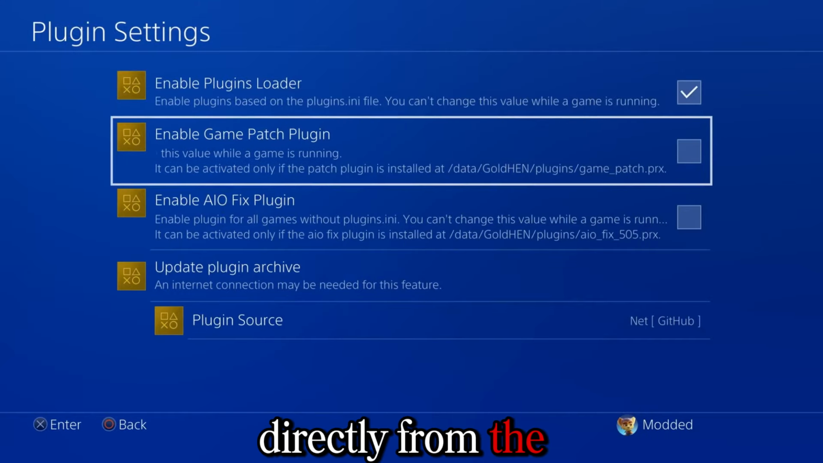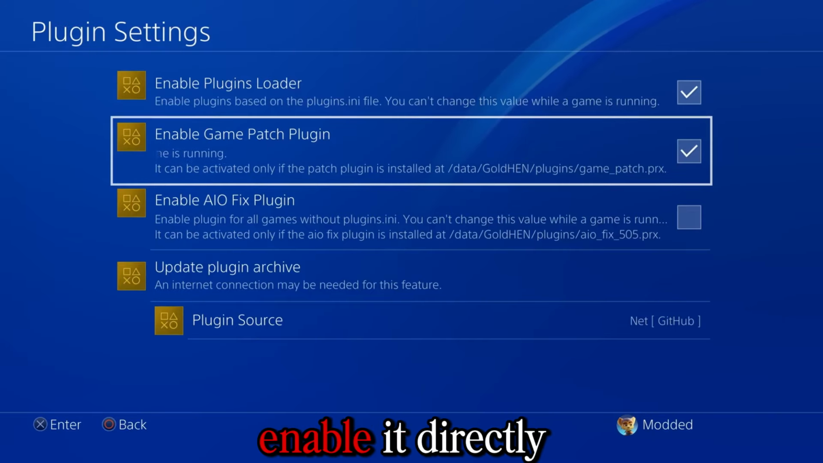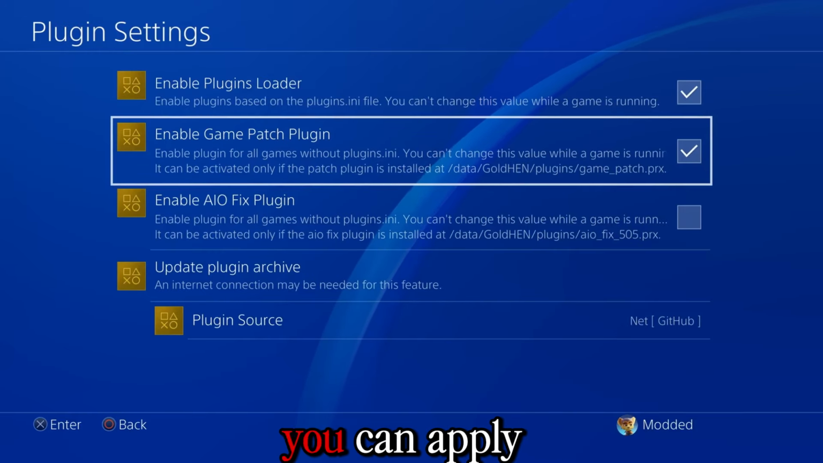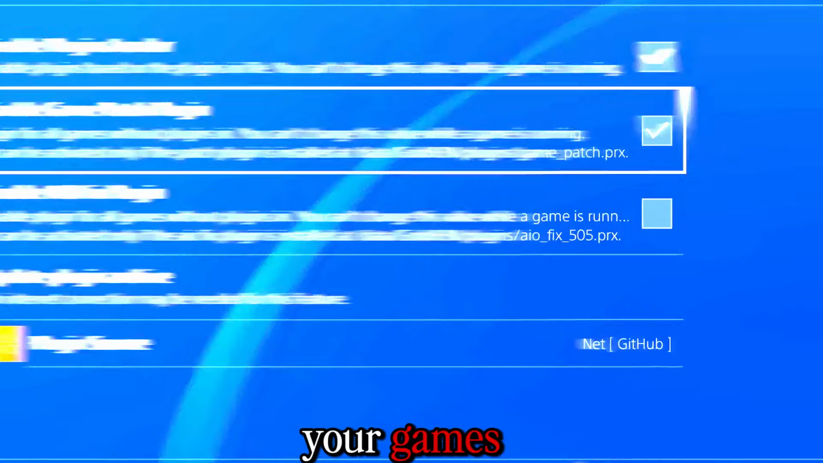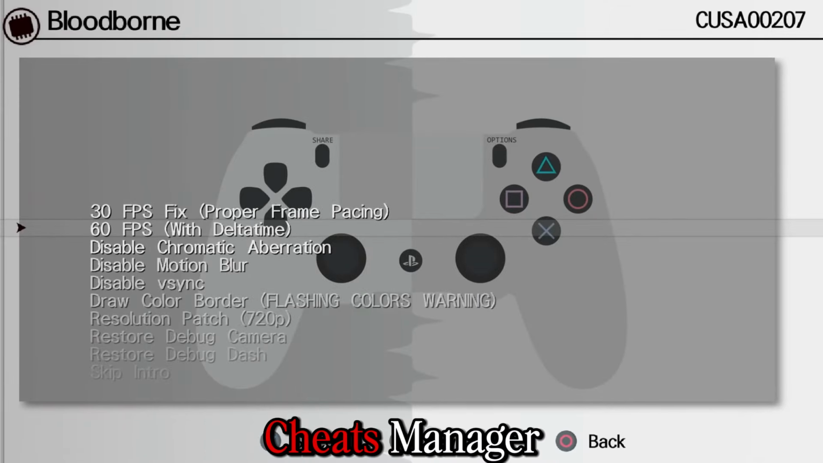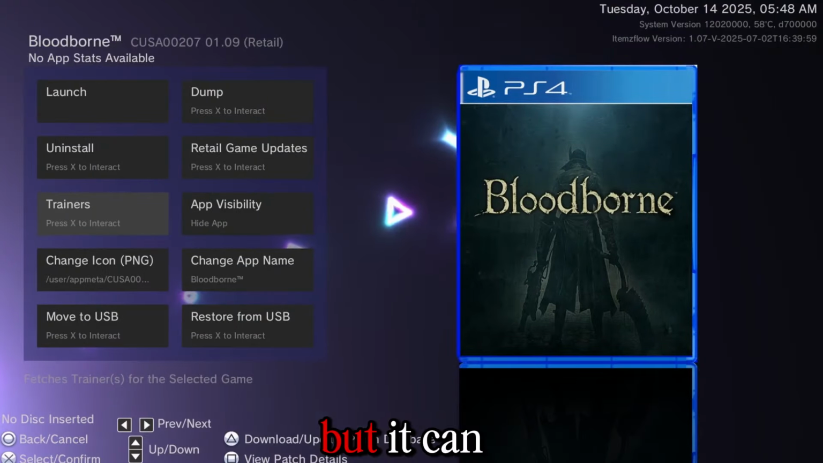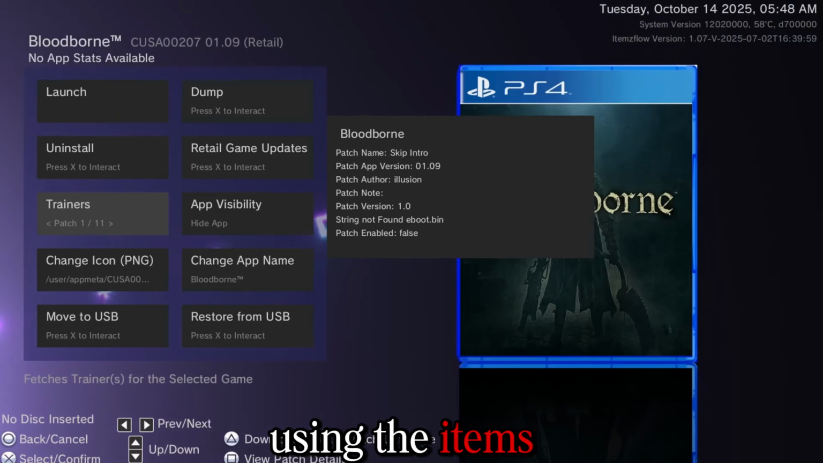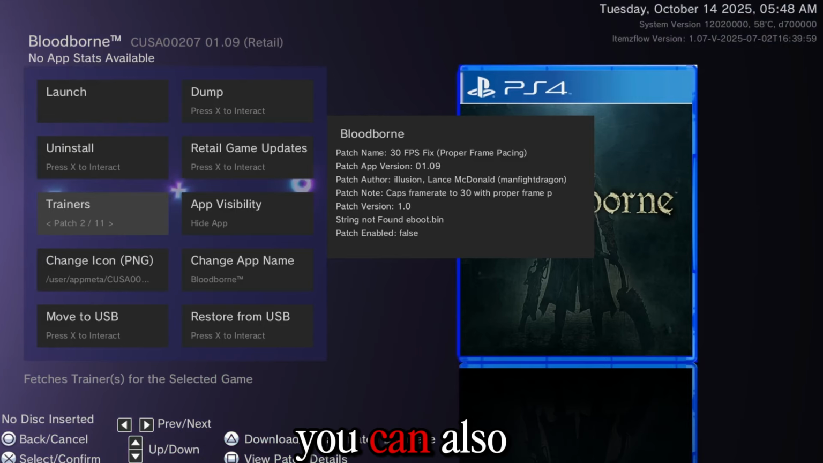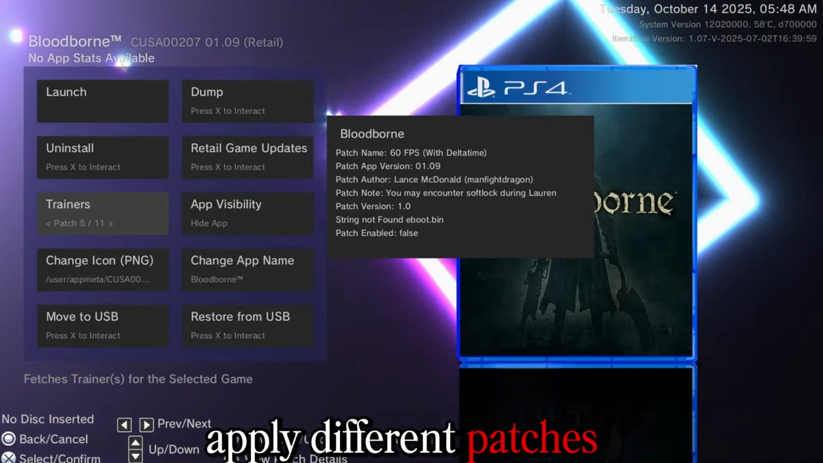So the two most common plugins are the ones that can be enabled directly from the plugins menu. We have the Gamepad plugin first of all. You can just enable it directly in the plugins menu. And then with that option enabled, you can apply specific patches to your games. Now you apply the patches using homebrew applications, like the PS4 Cheats Manager, which is the main homebrew application for applying these patches. But it can also be applied using the Items Flow Game Manager in the trainer section under your game. You can also apply the patches from in there as well.